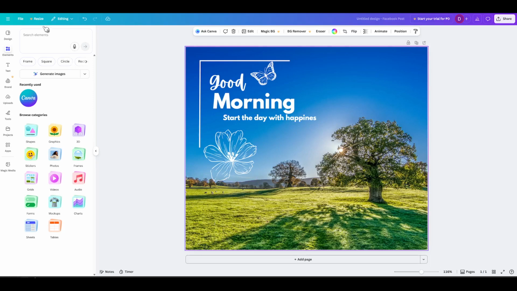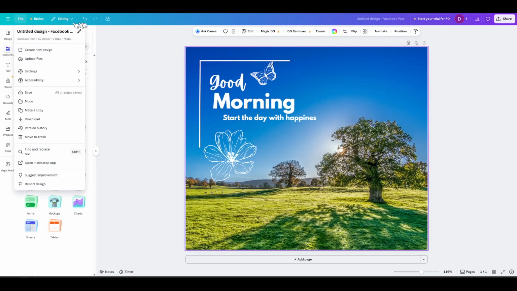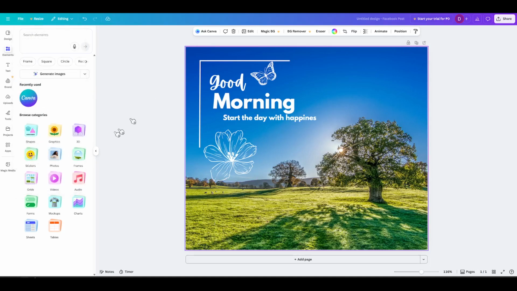That's it. Open your dashboard, click Create, search Facebook, pick a template, and customize it to fit your message. You've now created a polished Facebook template in Canva, quickly and confidently.